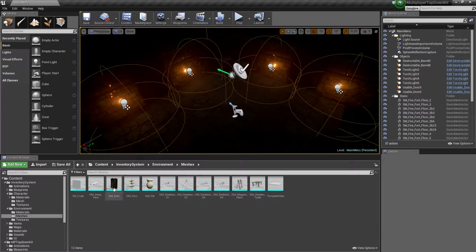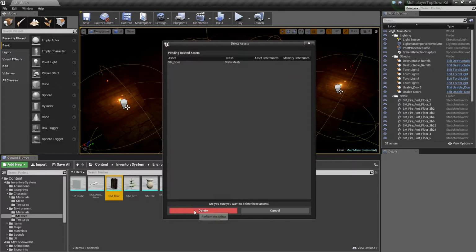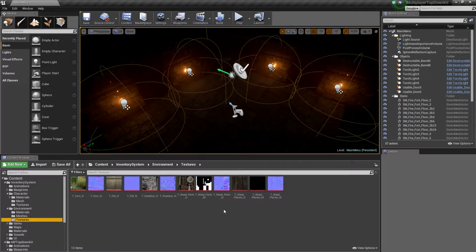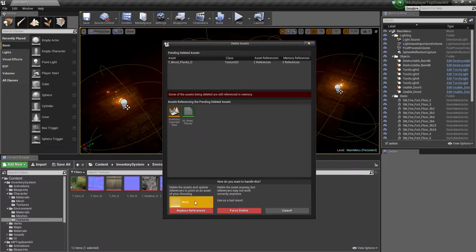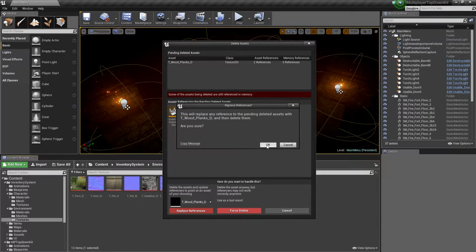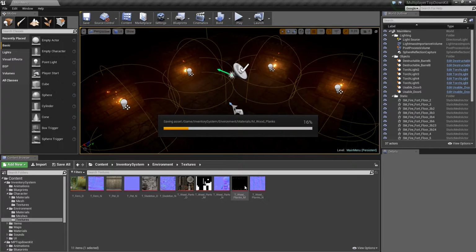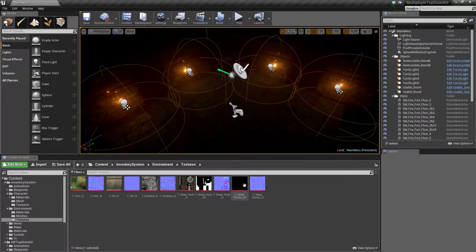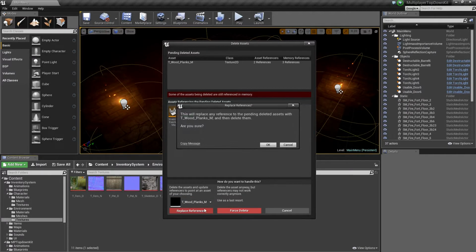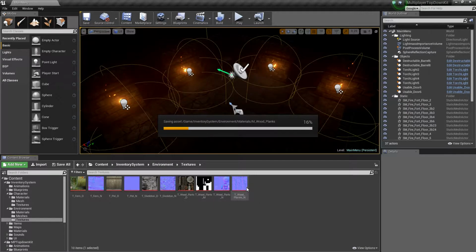Now let's go into the environment meshes and we can remove the static mesh door because we already have it. Let's go into the textures and we need to replace these wood textures with the ones from the top-down kit. So we'll replace the diffuse. Then we'll replace the wood planks metal. And finally, the wood planks normal.